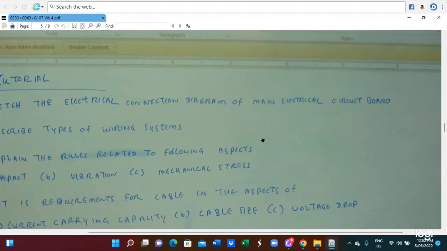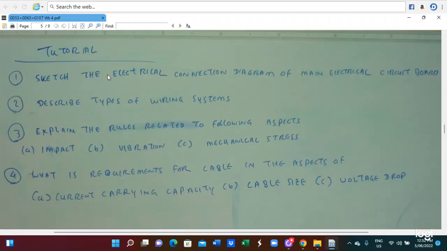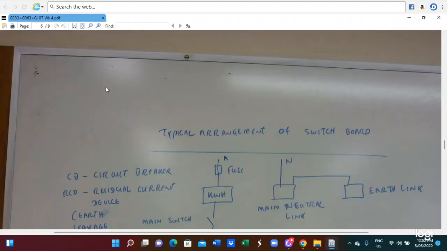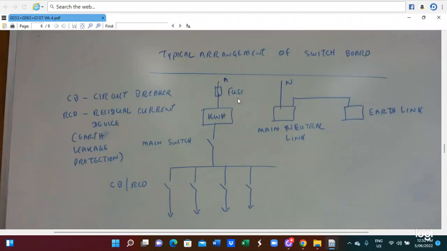So here will be the tutorial. So we have to do the tutorial question. And also the typical arrangement of the switchboard. So there will be the circuit breaker, RCDs, residual current devices. So this is the main switch, kilowatt hour meter, and also main electrical load and other links. We can connect like this.